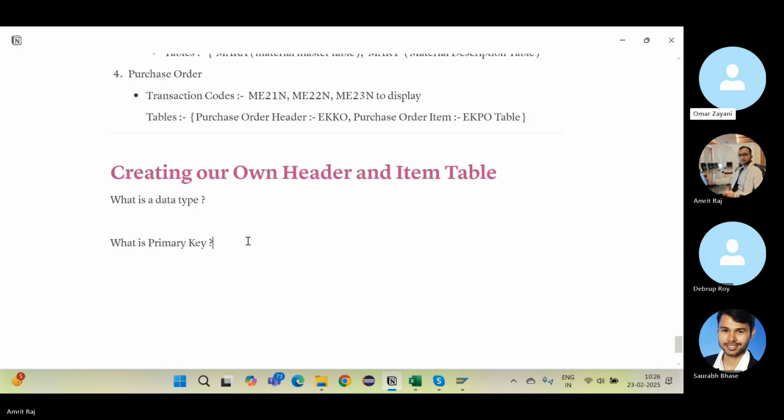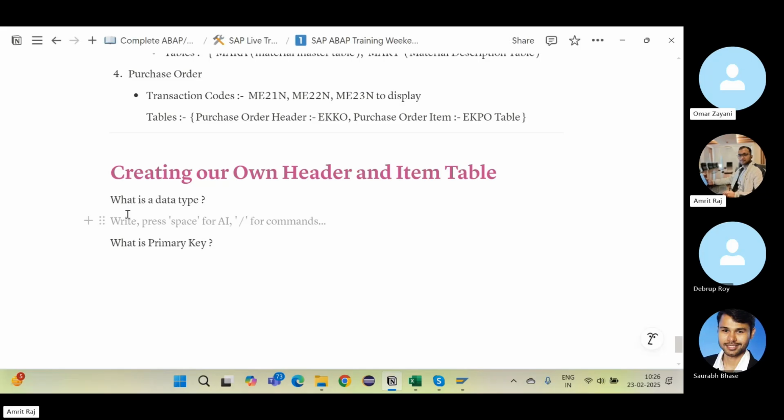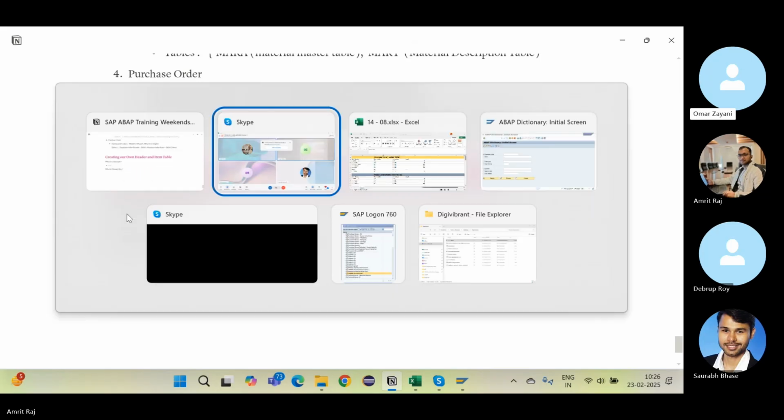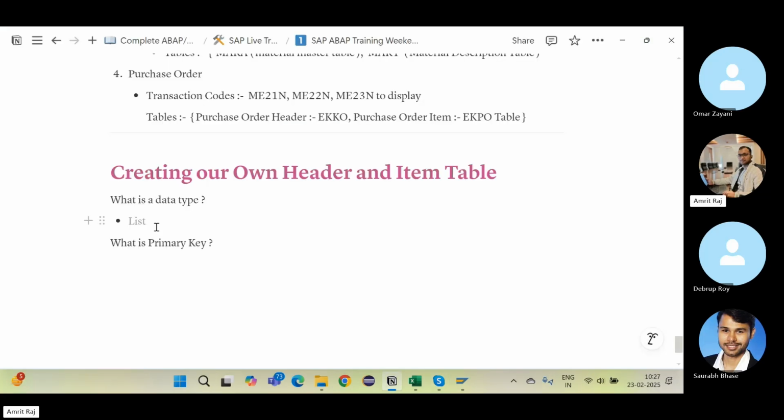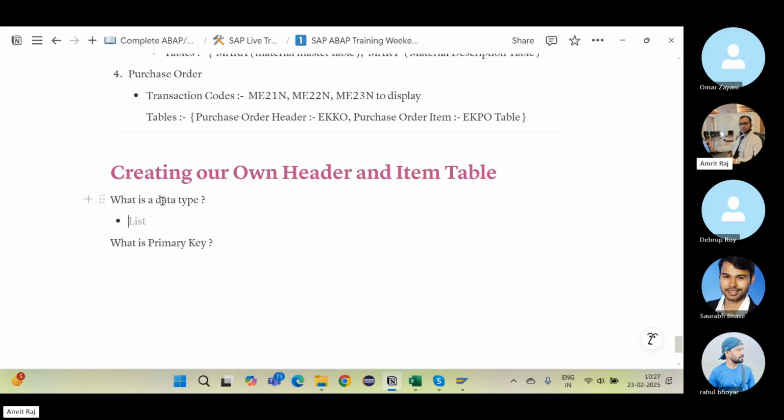The data type is the characteristic of the object. If it's a character, if it's a string, if it's a table, if it's a structure. Okay, Omar, that's good. This is the more correct answer. But just don't make it so complex. Here it is a type of data. That is correct. Data type just tells us the type of data.